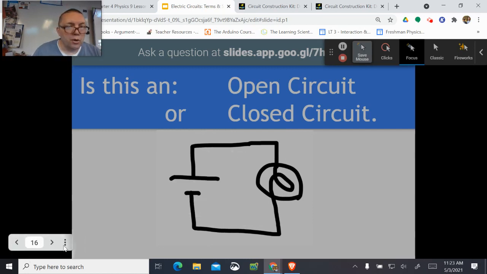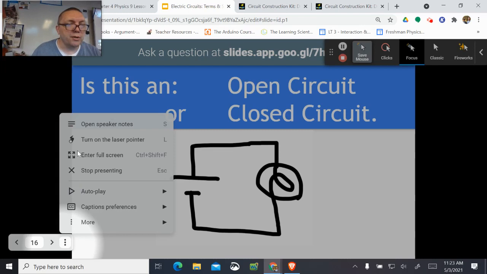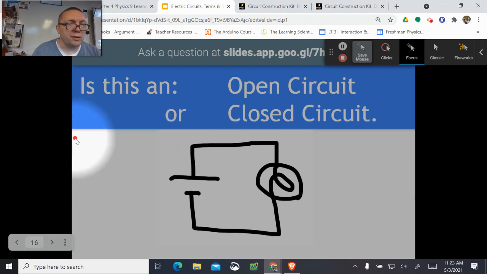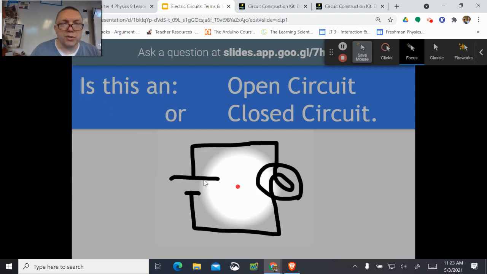So if we go through here, I'm going to try the thingamajigger. I'm using that word far too often this year. Sorry. So if this is our battery, for a closed circuit, we have a continuous path. So I can choose any spot. I'm just going to choose the positive terminal at the top of the battery.